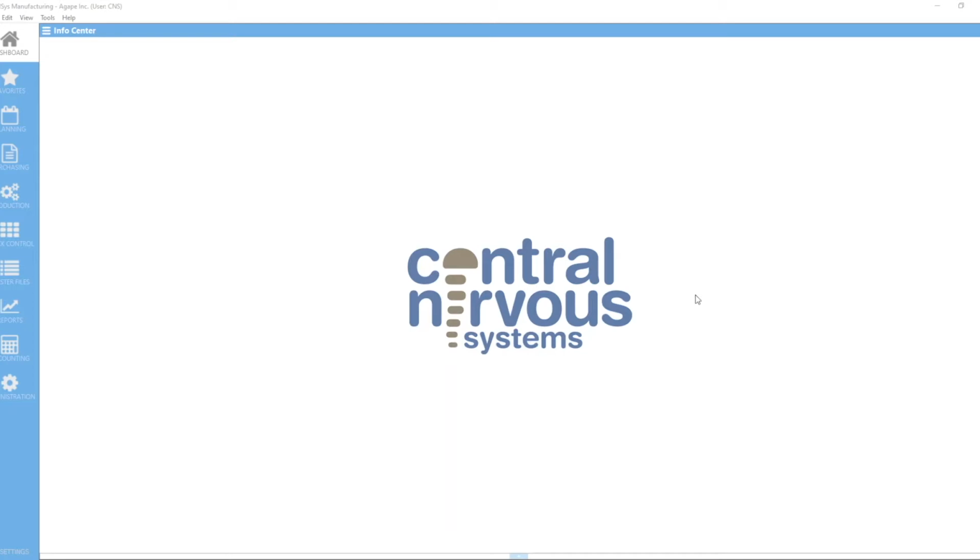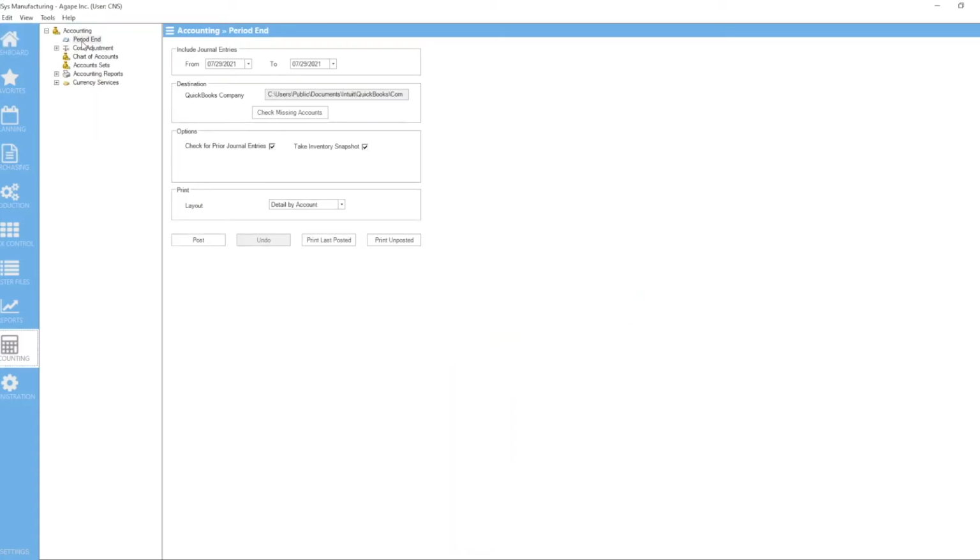This week we're going to go over the period end process, which is used for moving all the financial transactions from MISys into our accounting system, whether it's QuickBooks, Sage, or any other accounting system. For this, we can go to our accounting menu, select period end function, and you'll notice there are a few sections here. So we need to understand fully what each of these means.